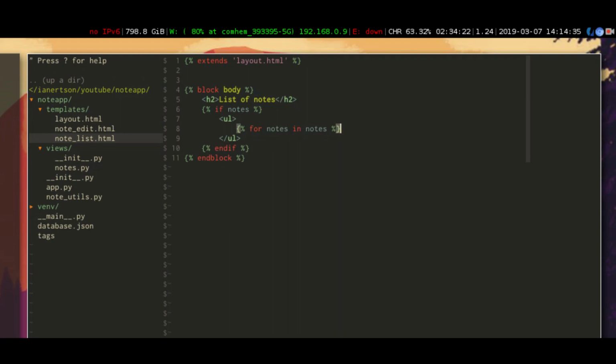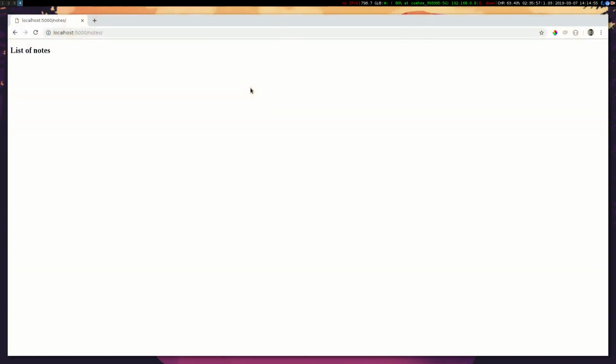For note in notes, li tag, let's just print the note.title. And let's do endfor. Now we should see that note that we created here. Yeah, we can see the note that we created. So if we go to create here again, or edit, I mean, and type Python is a great language, and we hit create. And now if we go back here, we should see that as well. Cool, so now we can actually create notes.